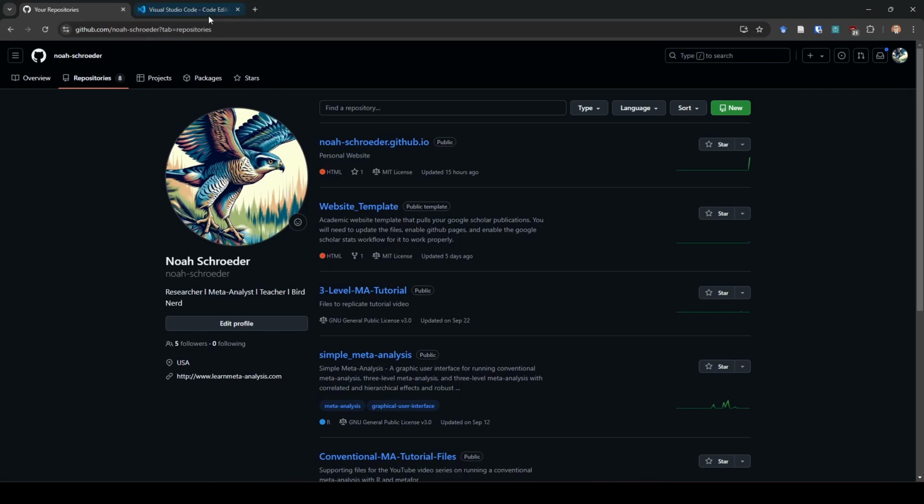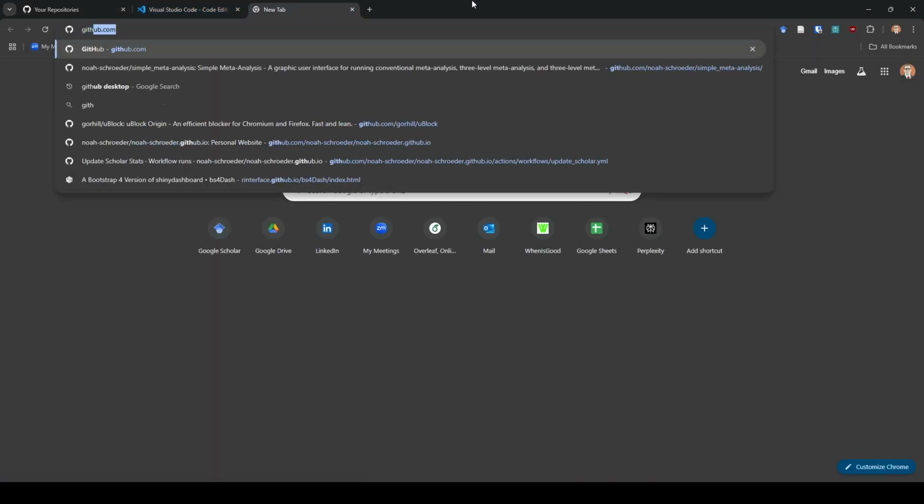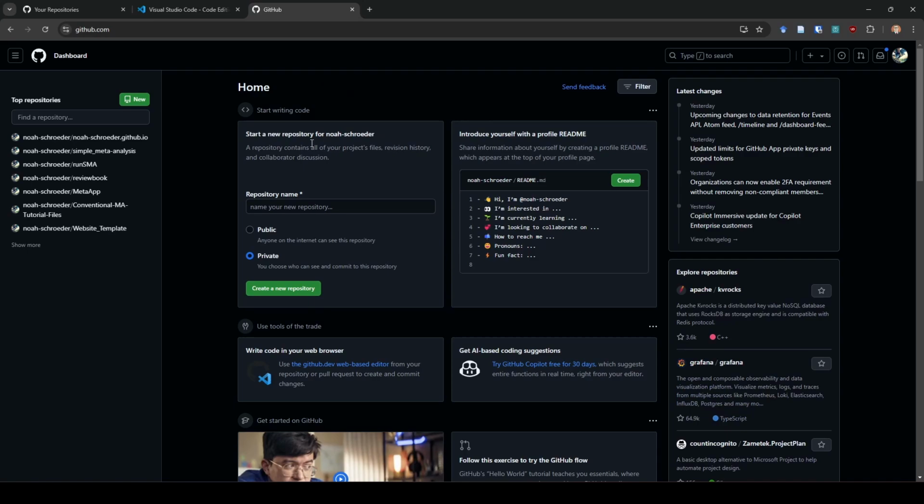So the first thing that you're going to need to do is go to github.com and create an account. It's not going to look just like this when you log in, because as you can see, I'm already logged in. You can see my little emblem up here. So go ahead and create an account on GitHub. It's probably going to require you to do two-factor authentication, but go ahead and get that set up.